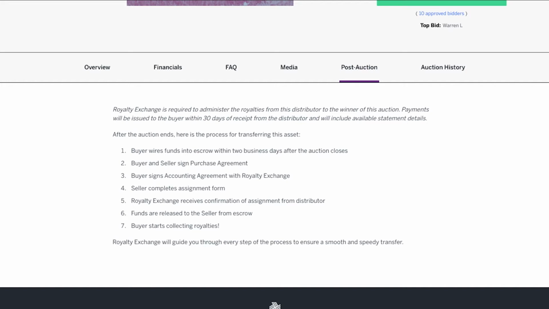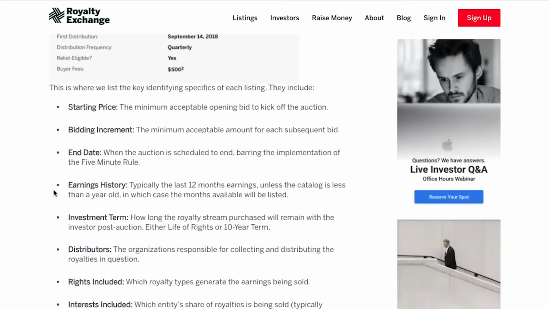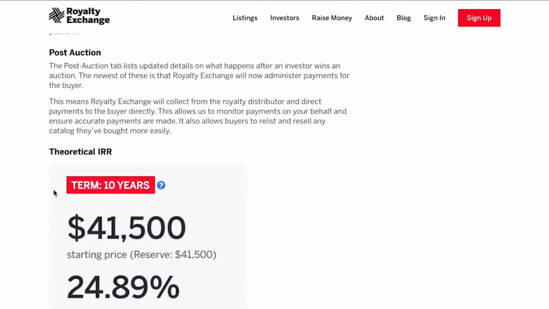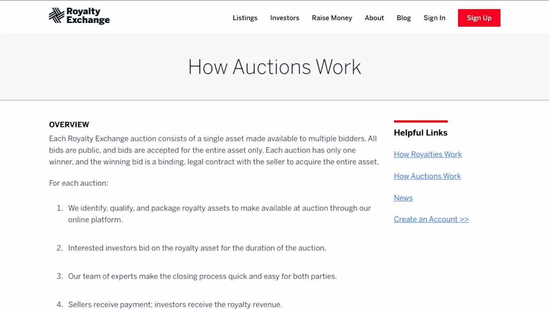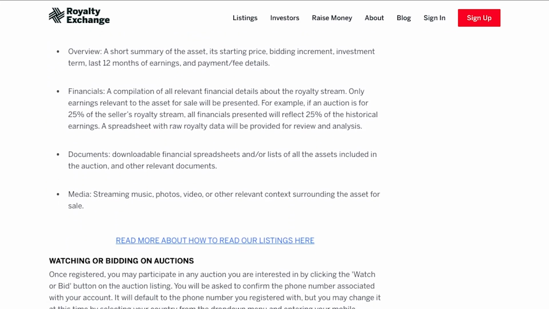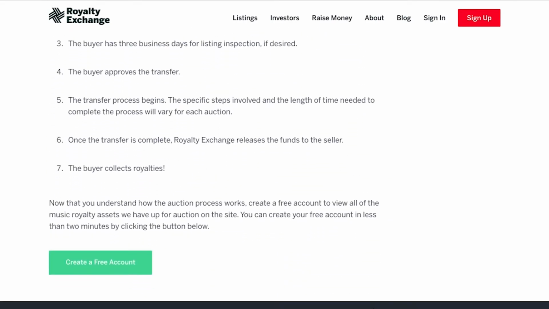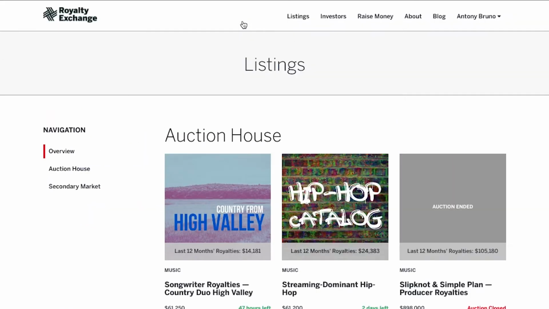So I will say that if you want to get some more information about all these details, you can read this post here. It's how to read Royalty Exchange listings. This will break down in far greater detail all the steps that I just pointed out, and you can review those in specific detail that way. There is another useful guide that you can read called How Auctions Work. This goes into more detail about the registering, the listing, watching and bidding, the proxy bidding, the 5-minute rule, the post-auction, all the things that I just broke down to you as well. So that is how those processes work in the auction house.